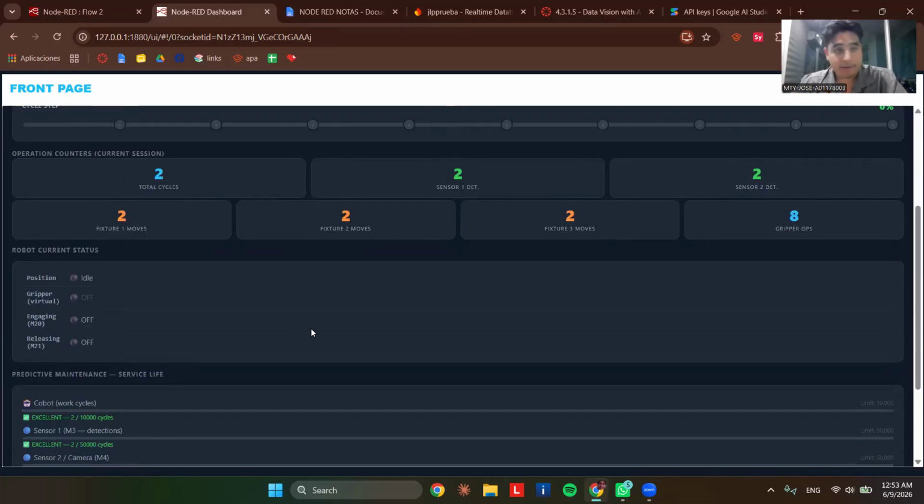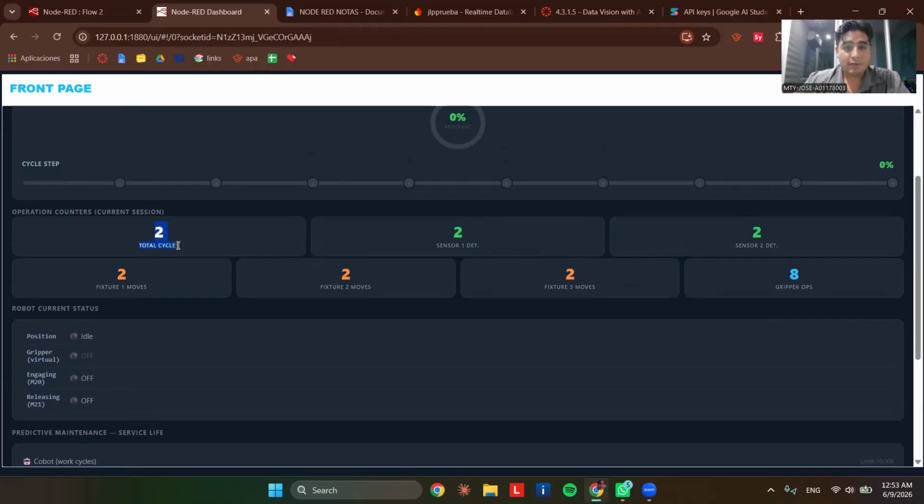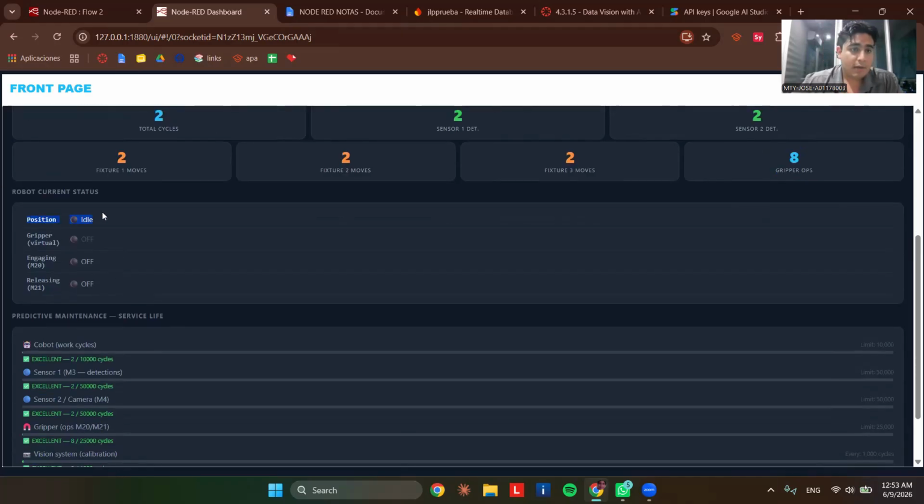This one is my favorite. Here we have the total cycles, how many times sensor one has detected the coffee, how many times sensor two has detected the coffee, how many times the cobot moved to fixture one, fixture two, fixture three, and how many times the gripper has turned on and off. For this example, we're using an electromagnetic gripper. And this one is the current status of the cobot. The position idle is turned off. The gripper, engaging, releasing, this is the whole status.